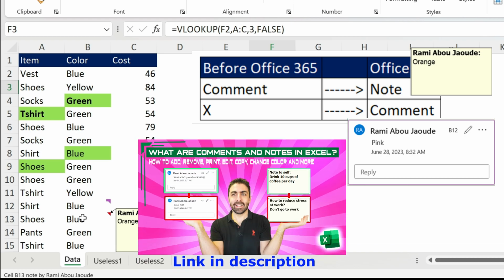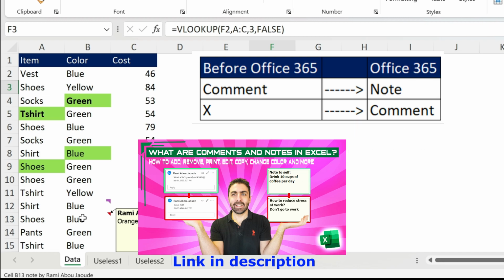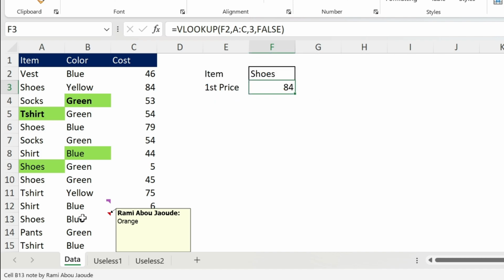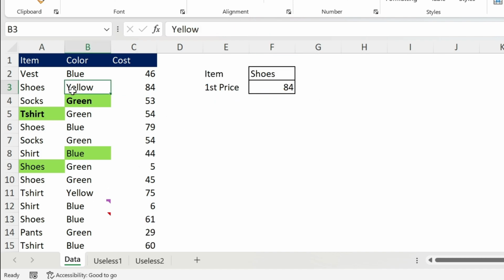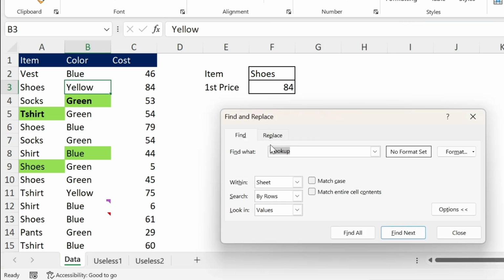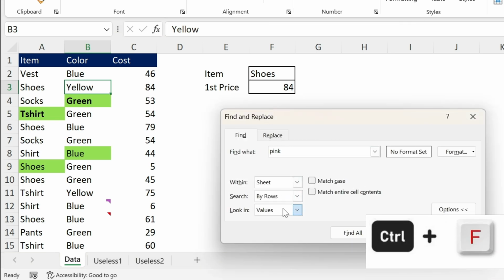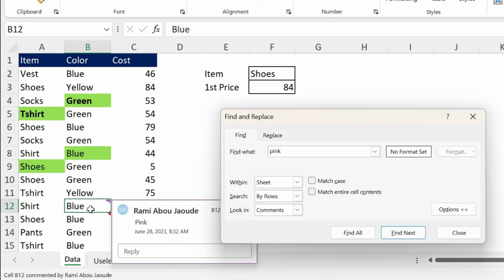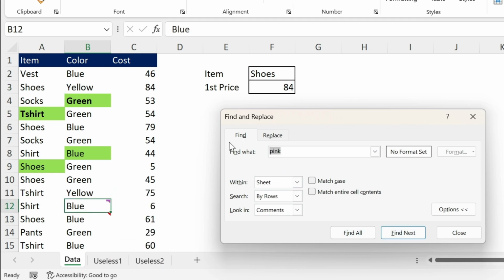It's very confusing. If you want to know more about this, I have a video on the topic. It will clarify all your doubts. For now, we only want to search. So let's look for pink and let's look for orange. Ctrl F, pink. I'm gonna search in my comments, find next. There we go, it will find pink. The same thing will happen for orange. Select notes, find next. There we go, it's there.